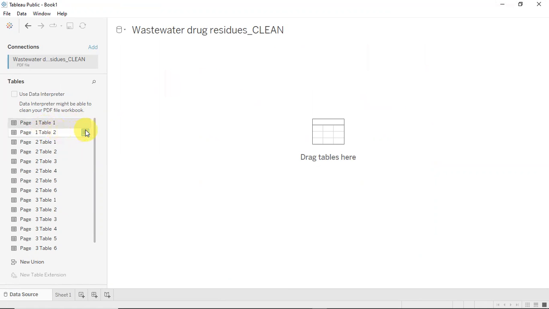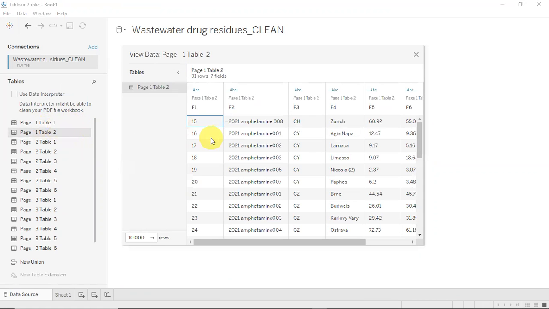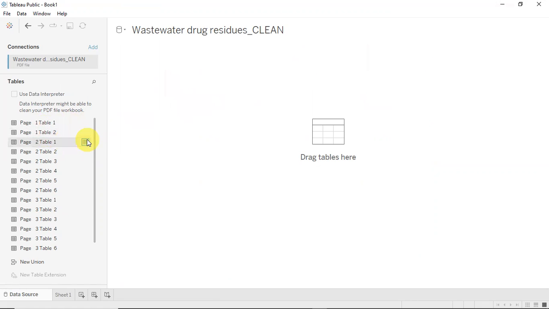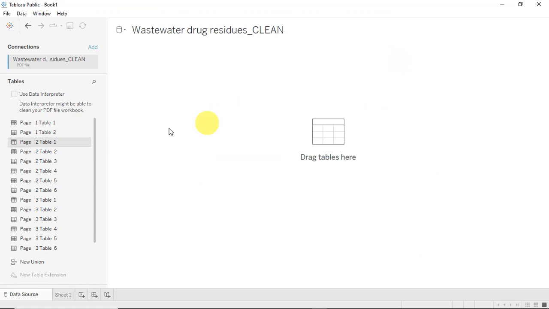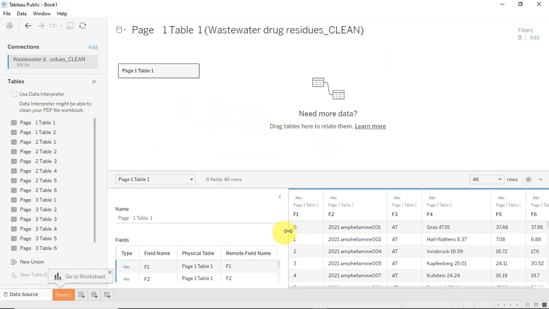That's 48, right? When I check this now, I'm seeing that it starts from 15 instead. So it's duplicating my data. When I check table 2, now I'm seeing that it starts from 48. So it's best to always cross-check your data when working with PDF data sources. So I can bring this to the view, for example, and check out the data, look at the different fields, their values, etc. Then you can also see that the column names are not named correctly.